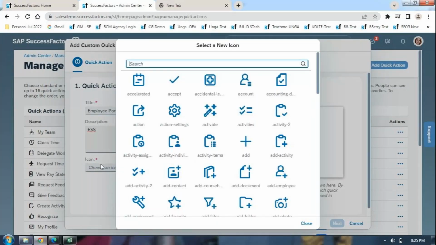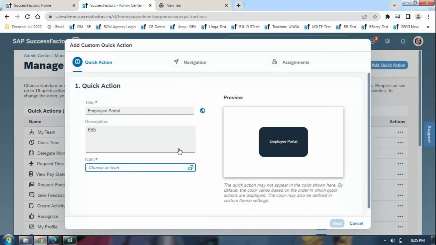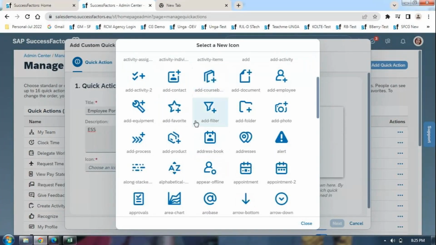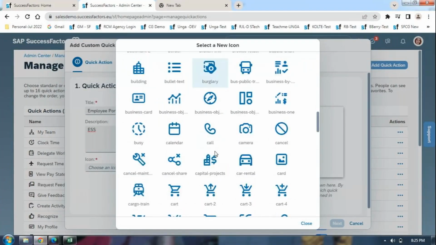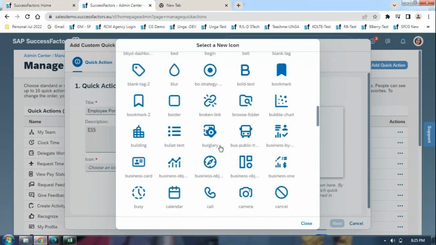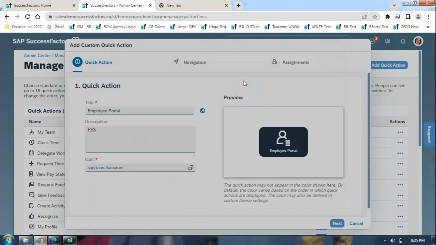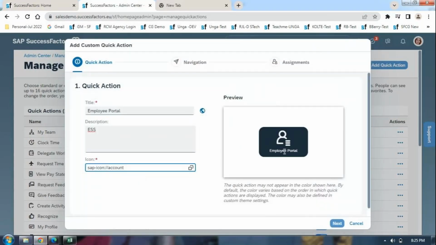Choose icon is nothing but by default SAP SuccessFactors delivered some of the graphical icons over here, not that much graphical, simple icons. Right? So you have to choose from any of the icons over here, a matching one. Just example I'm telling, the matching one. For example, this is the matching one. Employee portal.